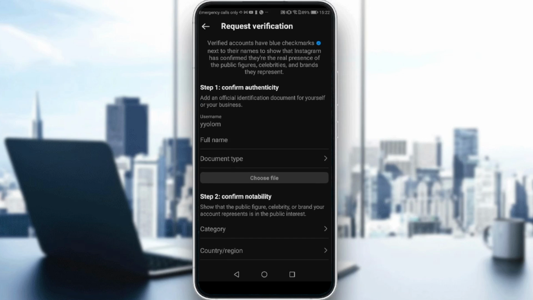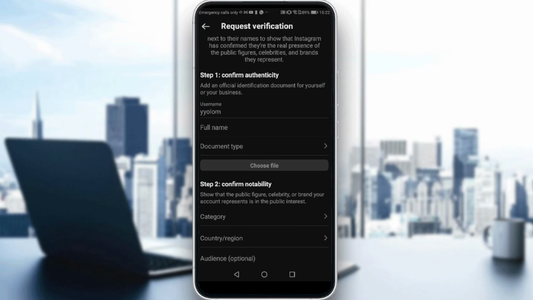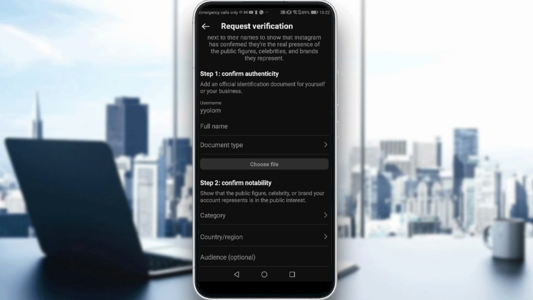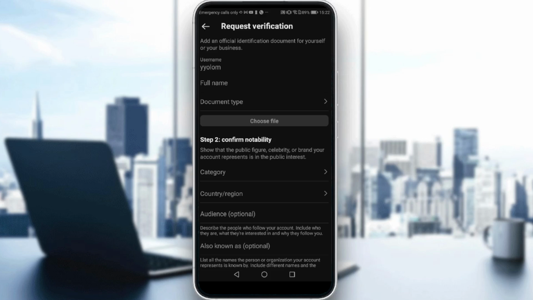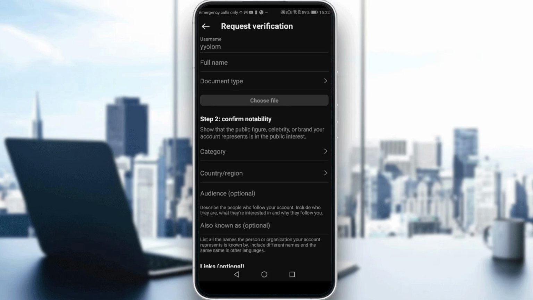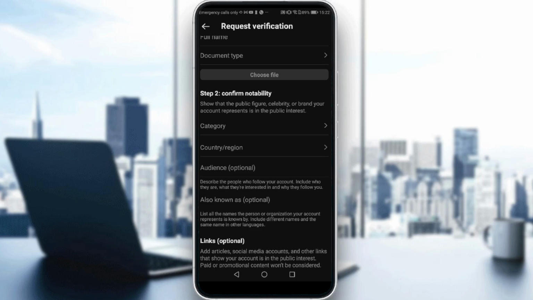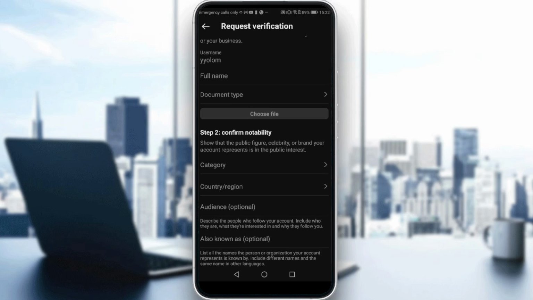And here you will add your full name and your document type, and maybe you will need to take a photo of your ID. Then confirm the category that you want your profile to be in. Then select your country. You can add some audience, also known as optional, this is not necessary, like category or country and region.